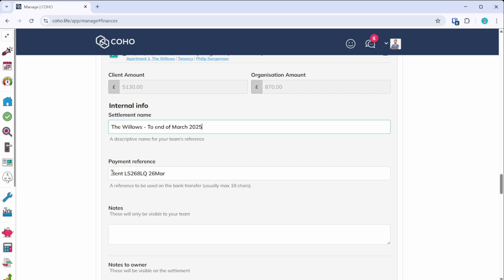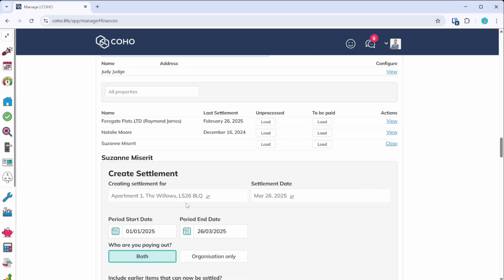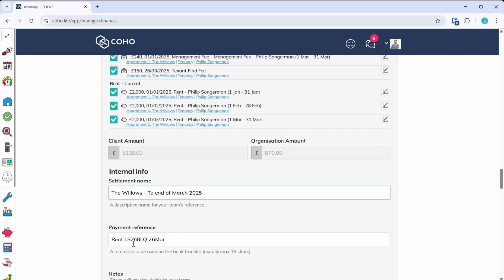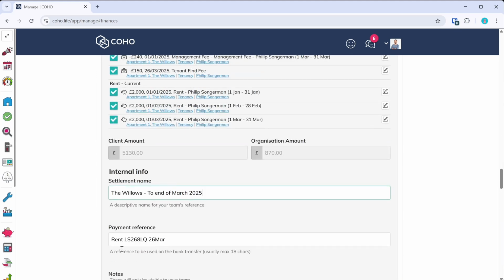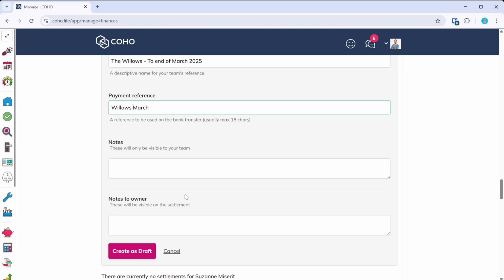And the payment reference, which will be reflected on the bank statement when you make a payment to the property owner, is this over here. I believe that we've got some details about the property, the postcode. Since there's only one property, it's used the postcode and the date that the settlement's been created. So again, we can modify this if we want. Willows, March.